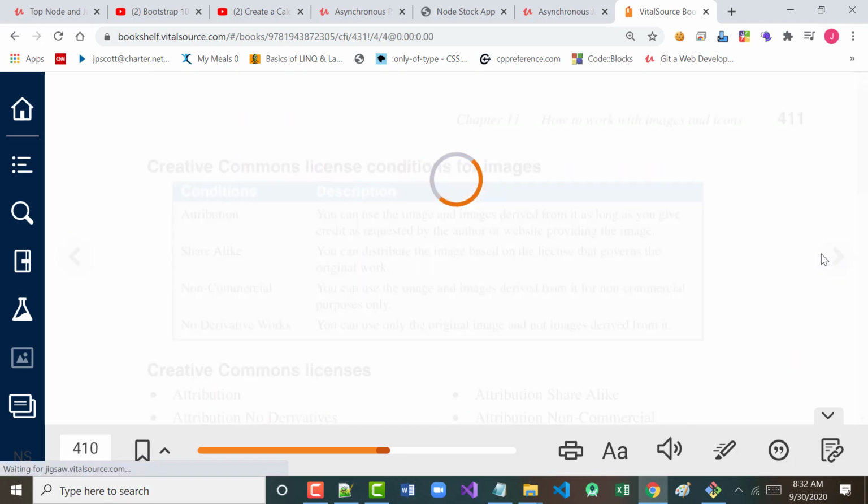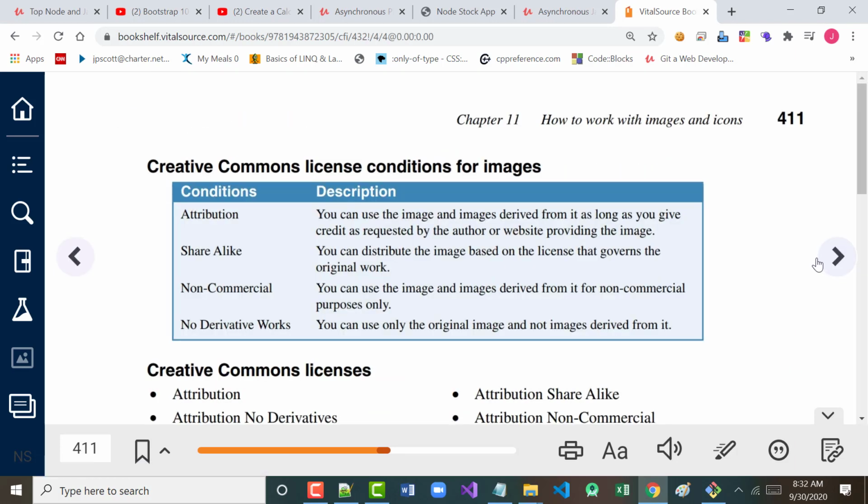All right, how to get images. Some of this I've already mentioned to you, but this is the important thing, this Creative Commons license. If it talks about a Creative Commons license, read this. Notice it says attribution. You can use the images derived as long as you give credit as requested by the author. So they're free to use. But you need to put in there permission granted by whoever, and typically they'll have a way they want you to set it up. I've already mentioned the way they do it on unsplash.com.